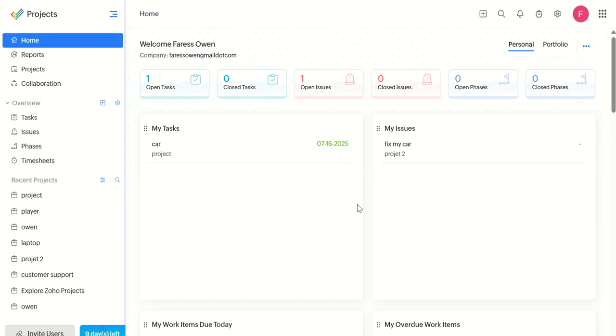Today we're diving straight into how to set up notifications in Zoho Project in our full 2025 guide. This is a vital tool to keep you updated on the project's progress and ensure you never miss important updates.